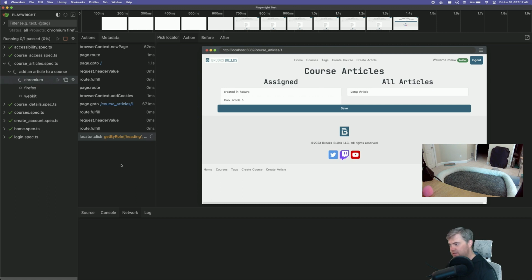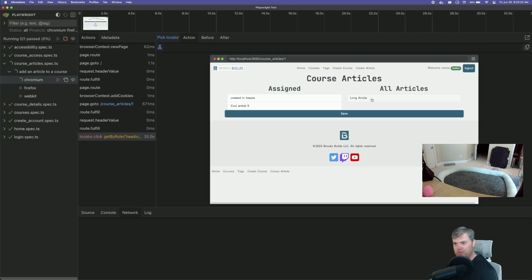You're not finding it. Interesting. Okay, so if I pick locator, I probably need to wait for it to finish. Okay, so that's get by role that. Okay, get by role heading, name all articles.